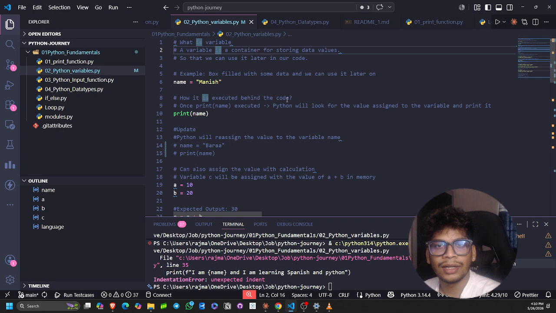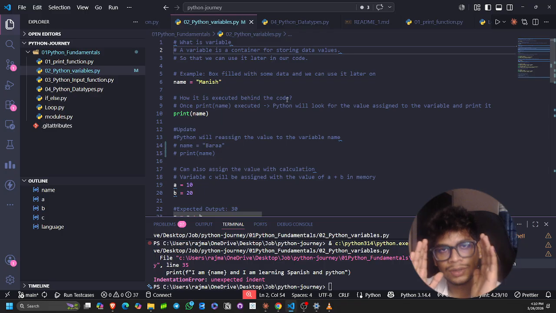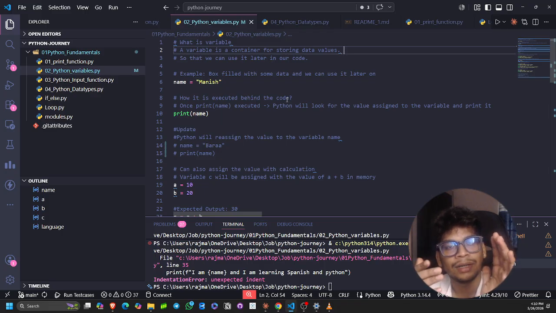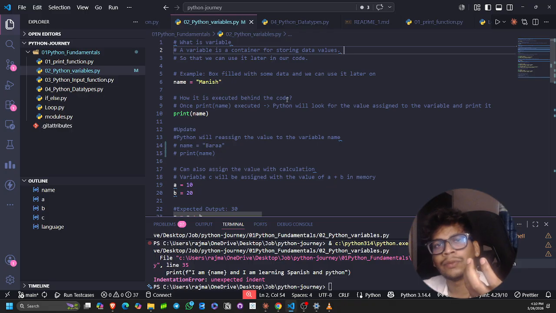A variable is a container for storing data values. In terms of Python, a variable is about naming a container and storing a value. Okay, so there is a container and we are naming it. Naming it makes the variable part, and the value which we assigned is the value related to that variable.